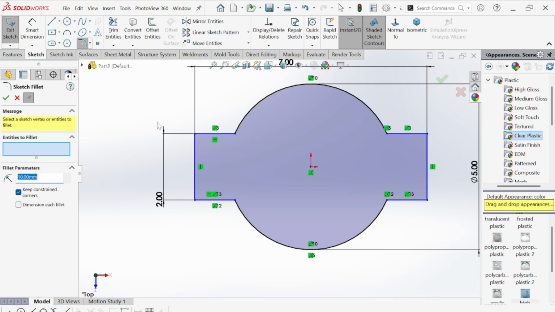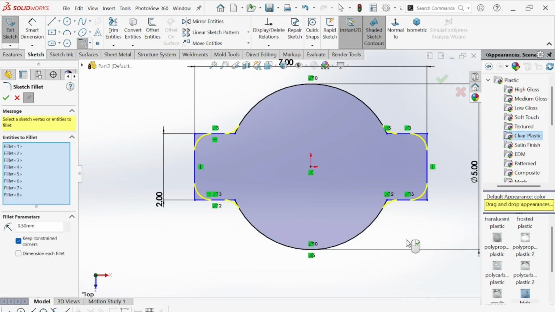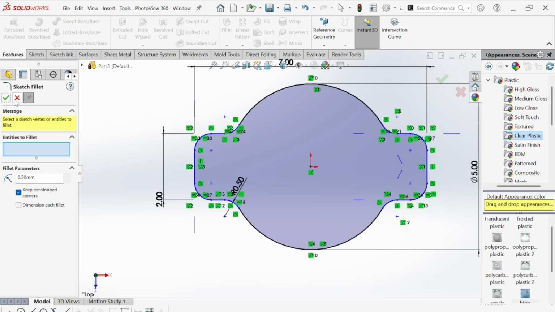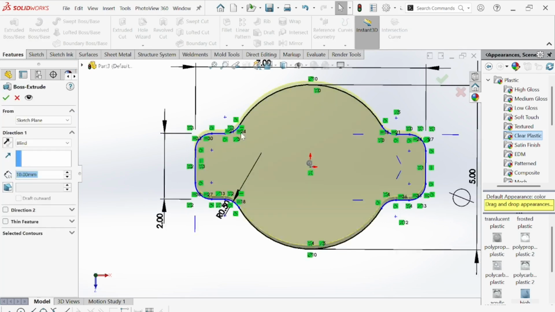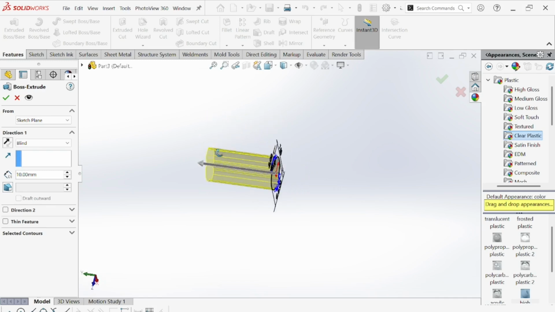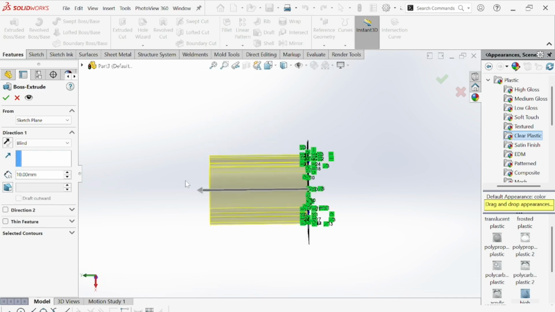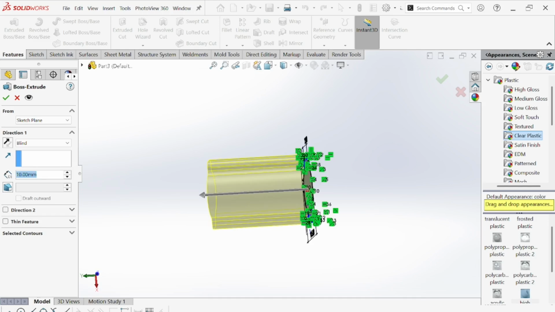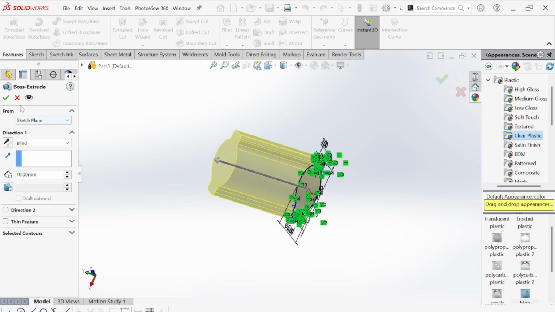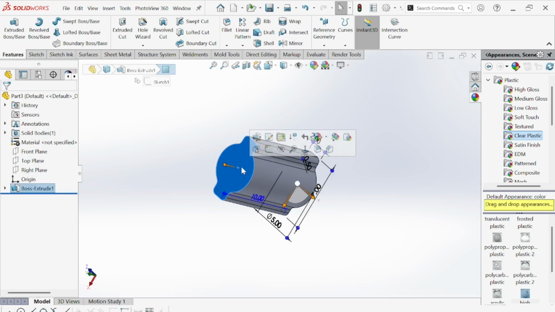Okay, go to fillet, select everything, 0.5. Here you see, and make this one okay. Now we need to extrude this one, but how much? Because in our previous sketch we had made the extruded cut with a depth of 5 mm. So here we will also use 5 mm. Let's make this one 10 mm. 10 mm is fine.